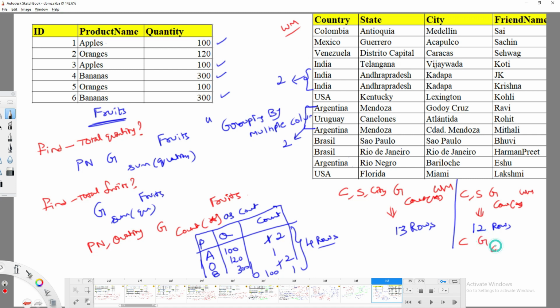If you are going to perform grouping by operation over country, grouping by count of star over world map, now how many rows are you going to get? These three will be as 1, these 3 as 3, 8. Okay, so I thought your answer is correct. So that is 8 rows.